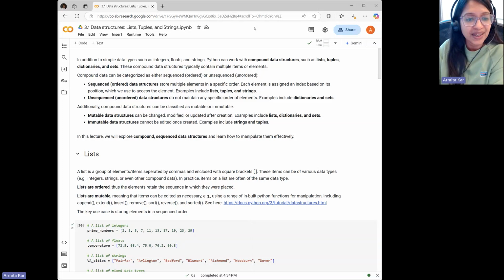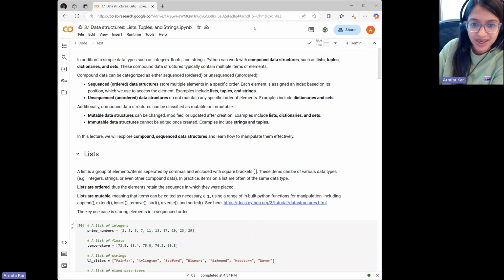Everyone, welcome. In this lecture, we will talk about compound data structures. In the previous lectures, we already learned about simple data types, for example, numeric types like integers and floats, then text data types, for example, strings. Compound data structures, for example, lists, tuples, dictionaries, and sets, are actually multiple items grouped together under a single variable name.